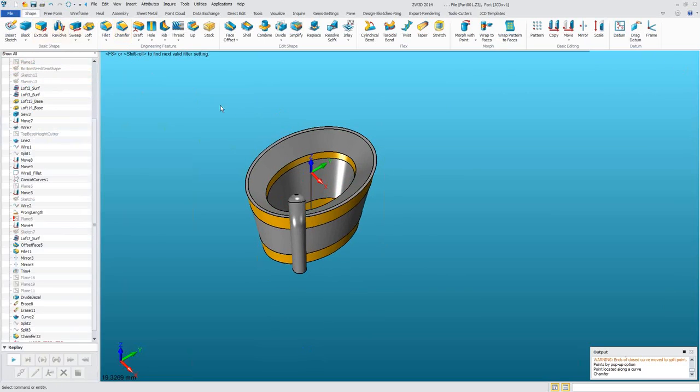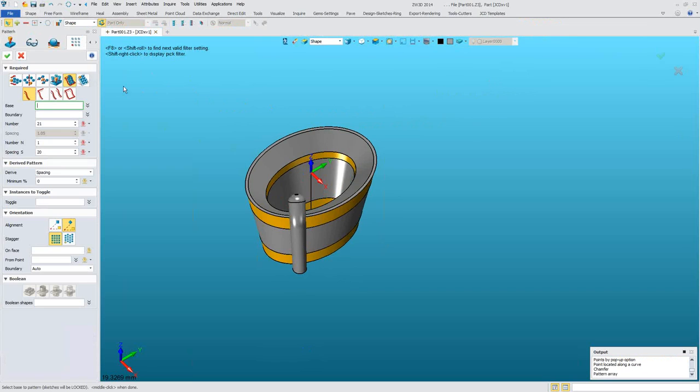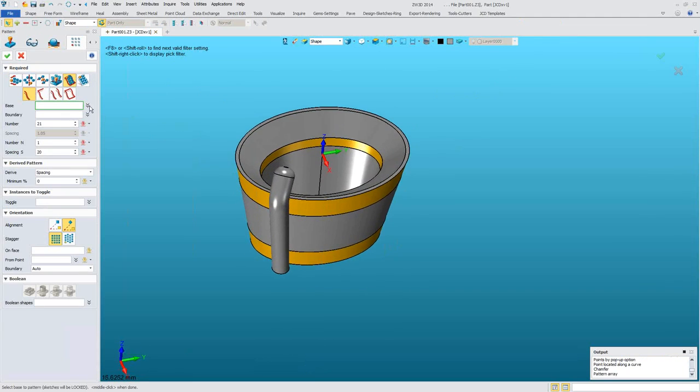We'll go to shape, pattern, this command right here. Our base is the prong, which is a shape. Initially, I like to go with this one here. Sometimes I'll pick this and flip back to the other one.